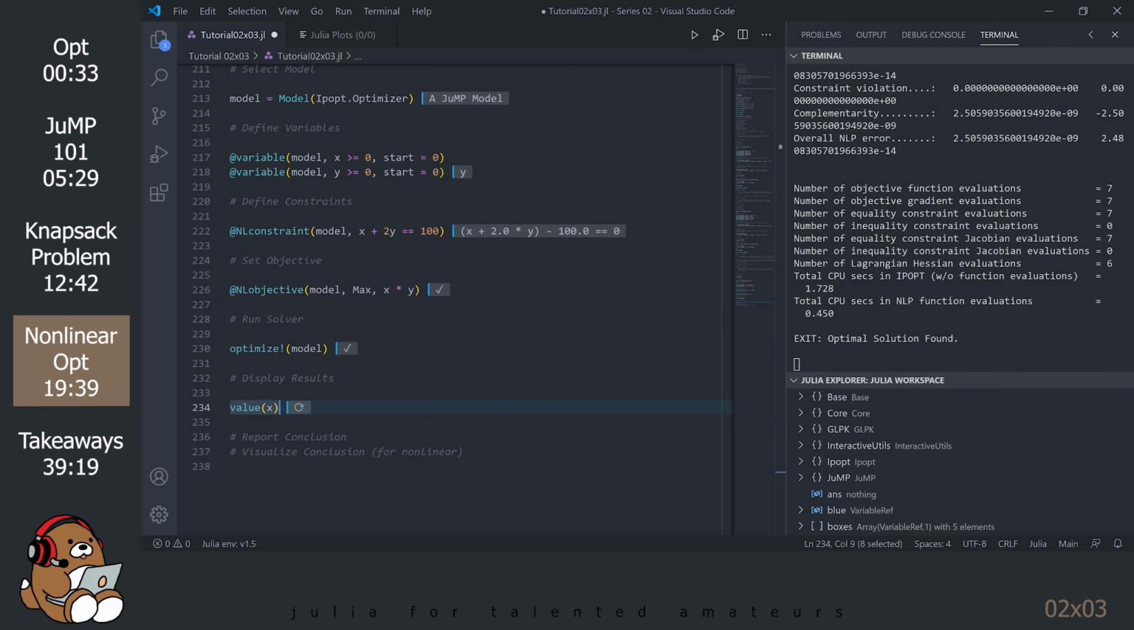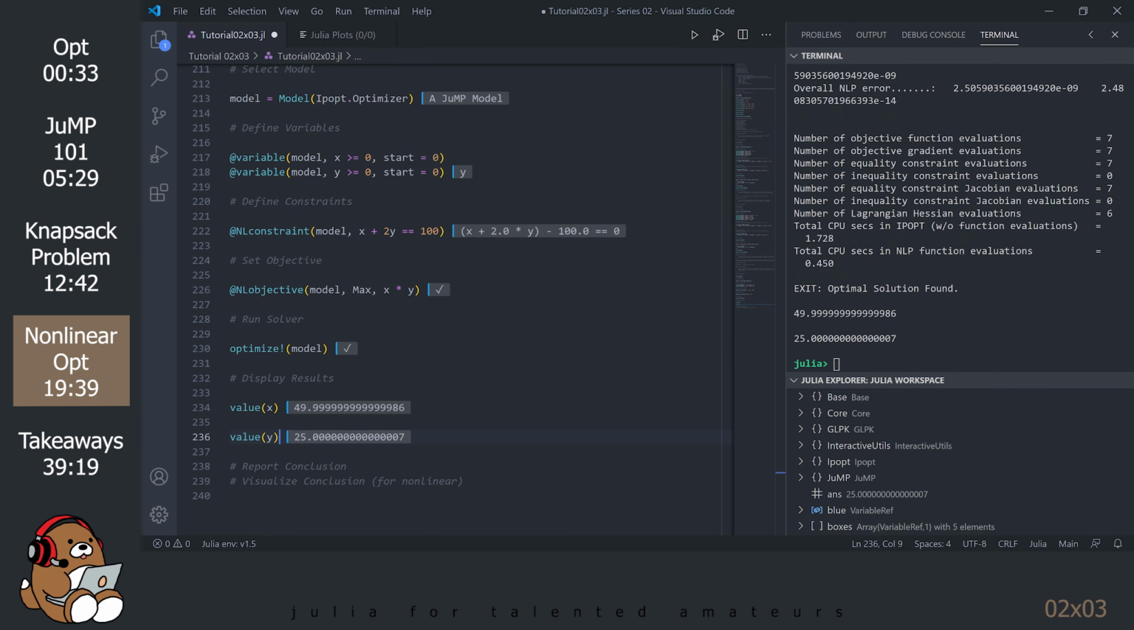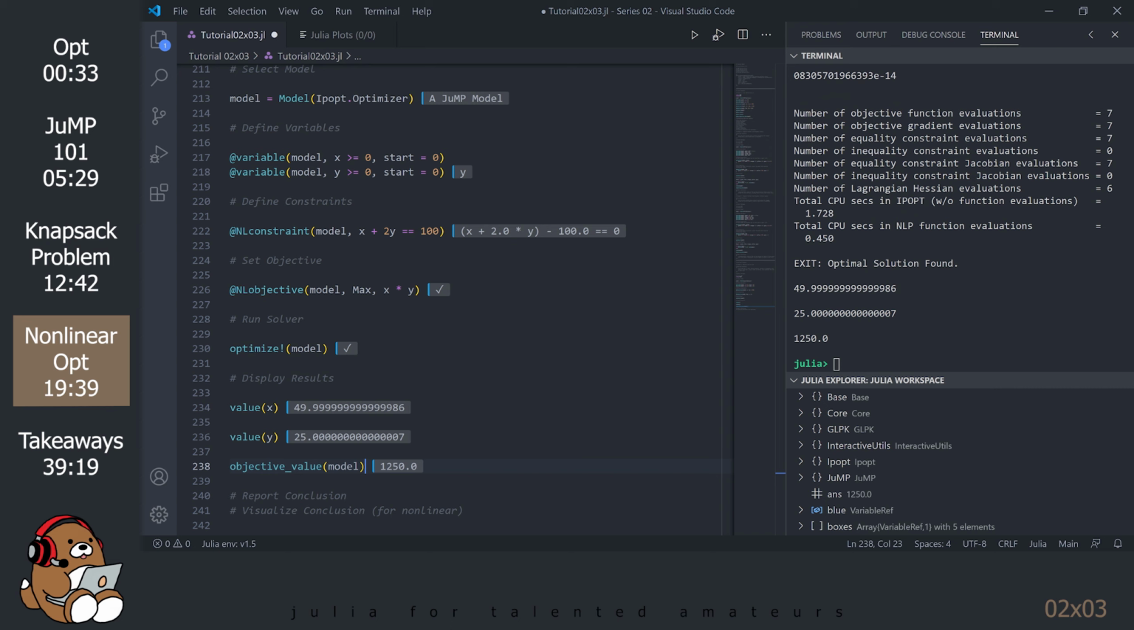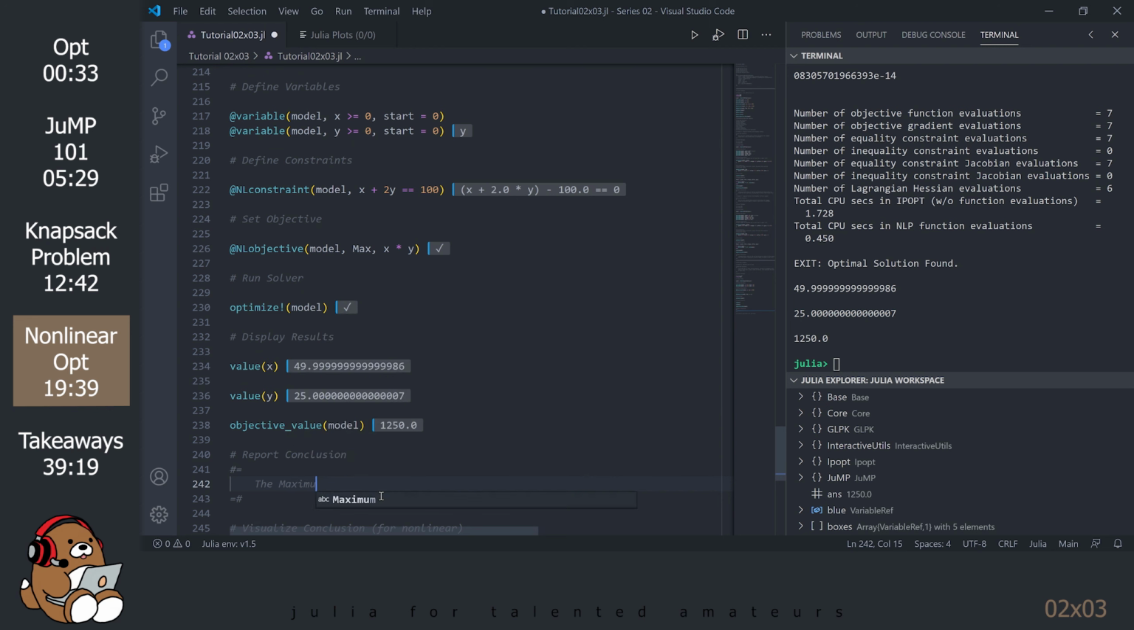Select the row and hit Shift-Enter. So, in order to maximize the area, you need to build a yard that is 25 by 50. Add a description under the Report Conclusion section.